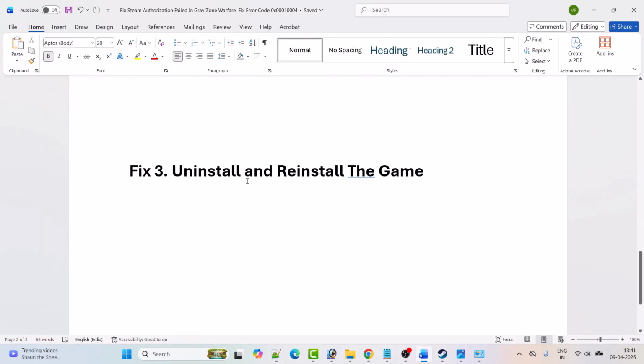And fix 3 is to uninstall and reinstall the game. So if none of the solutions work for you, then the last solution is to simply uninstall the Gray Zone Warfare game from your PC, then reinstall the game and then check if your problem is solved or not.